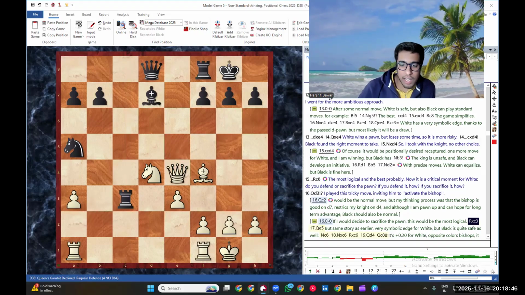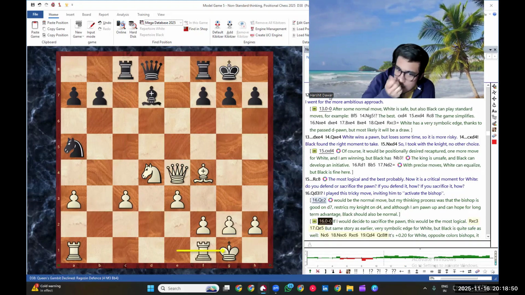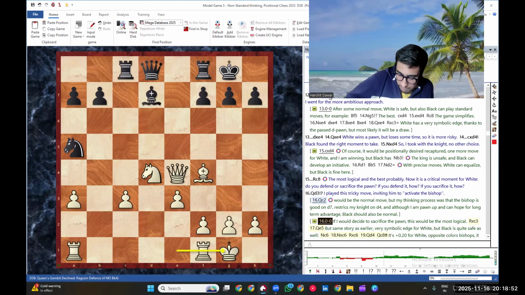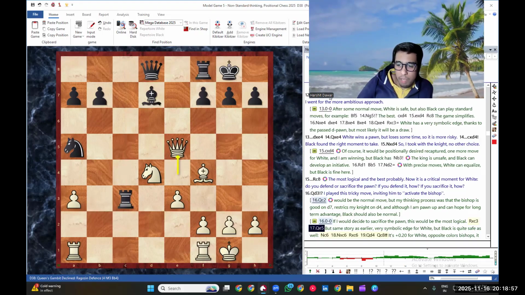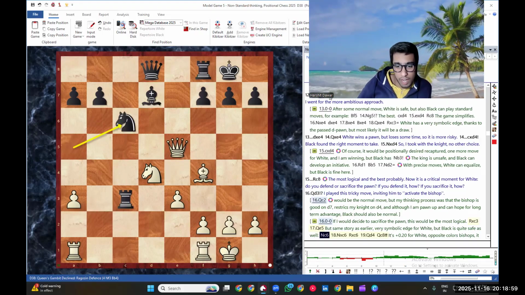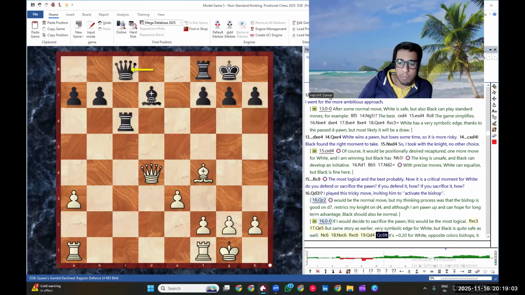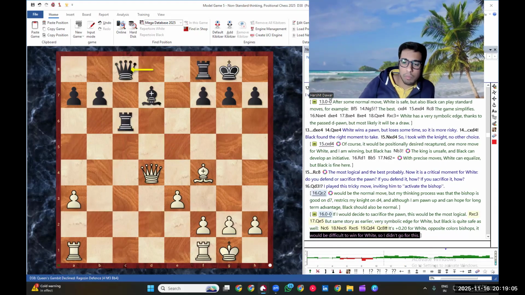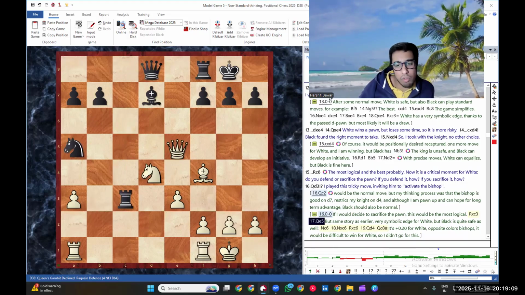Rook c3, and then I would decide to sacrifice the pawn. That would be the most logical. Rook c3, queen e5, but same story as earlier: a very symbolic edge for White, but Black is quite safe as well. Knight c6, knight c6, and rook c6, queen b4, queen c8. It's plus 0.2 for White, opposite-colored bishops. It would be difficult to win for White. So I didn't go for this.